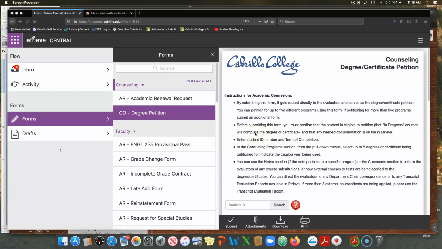So continuing on with the instructions, I'll show you how you can put in the student ID number and the term of completion. I'll show you the area where you can be adding up to 5 different programs that the student's graduating from. I want to point out that there is a notes section that pertains to each one of the specific programs that you might be petitioning for. There's also a general comment section at the end.